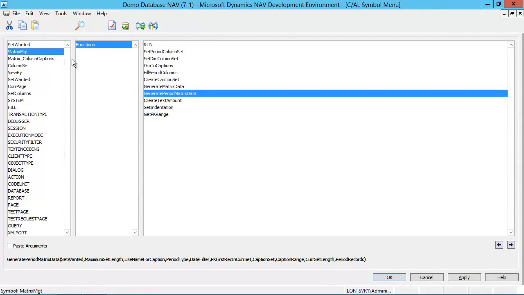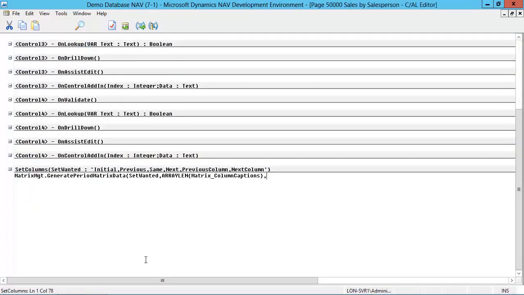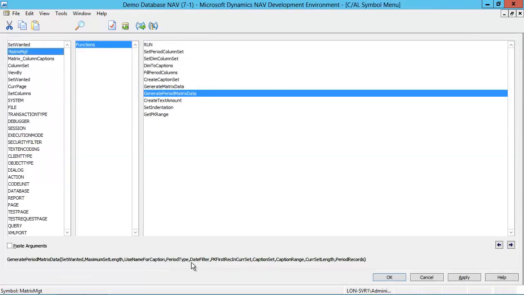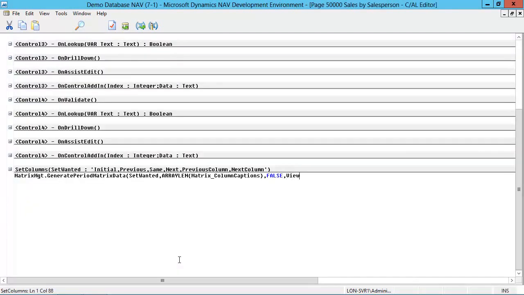Then my next step is to specify whether I want to use the names for captions. I do not, so I will pass false into that one. Then my next parameter is period type. This is view by.